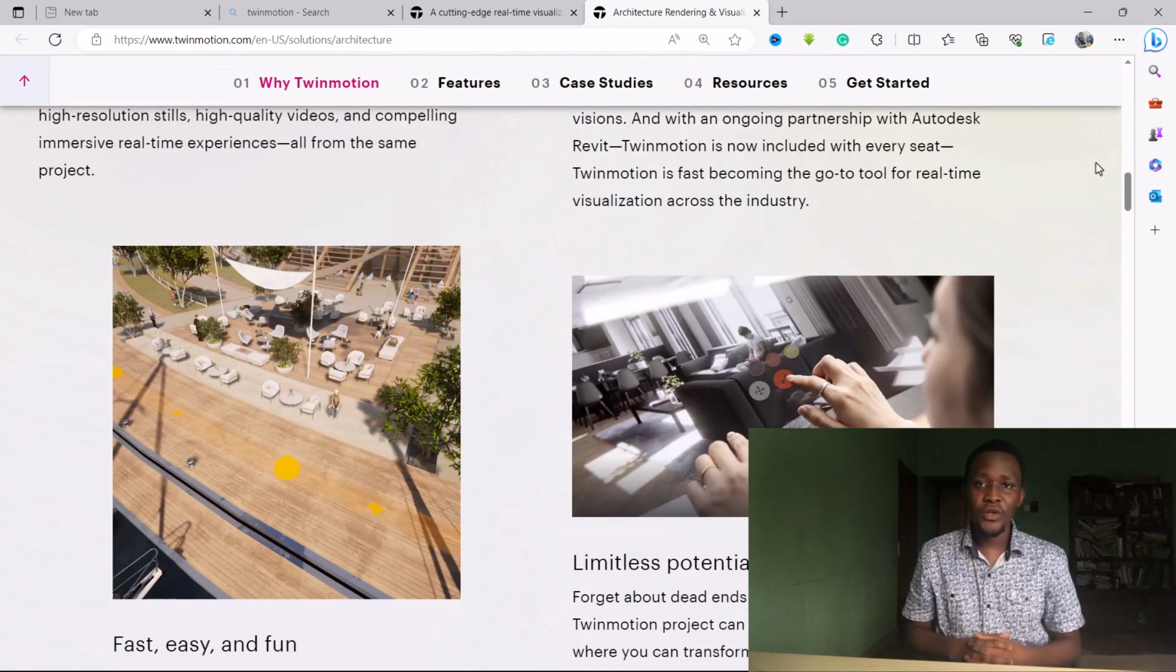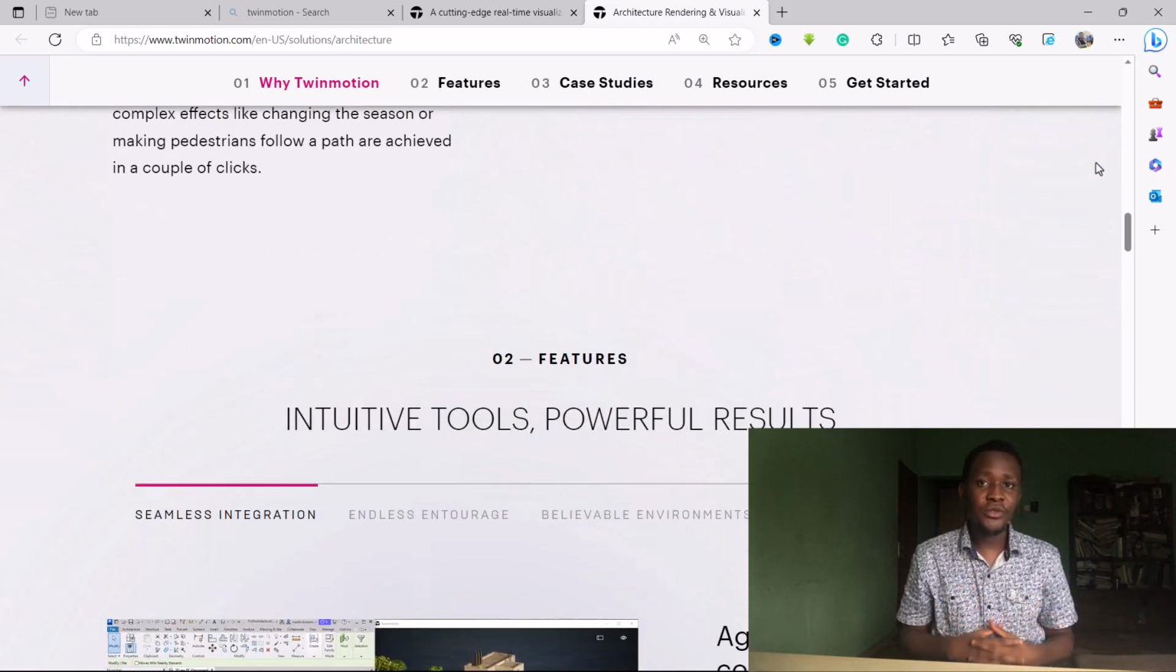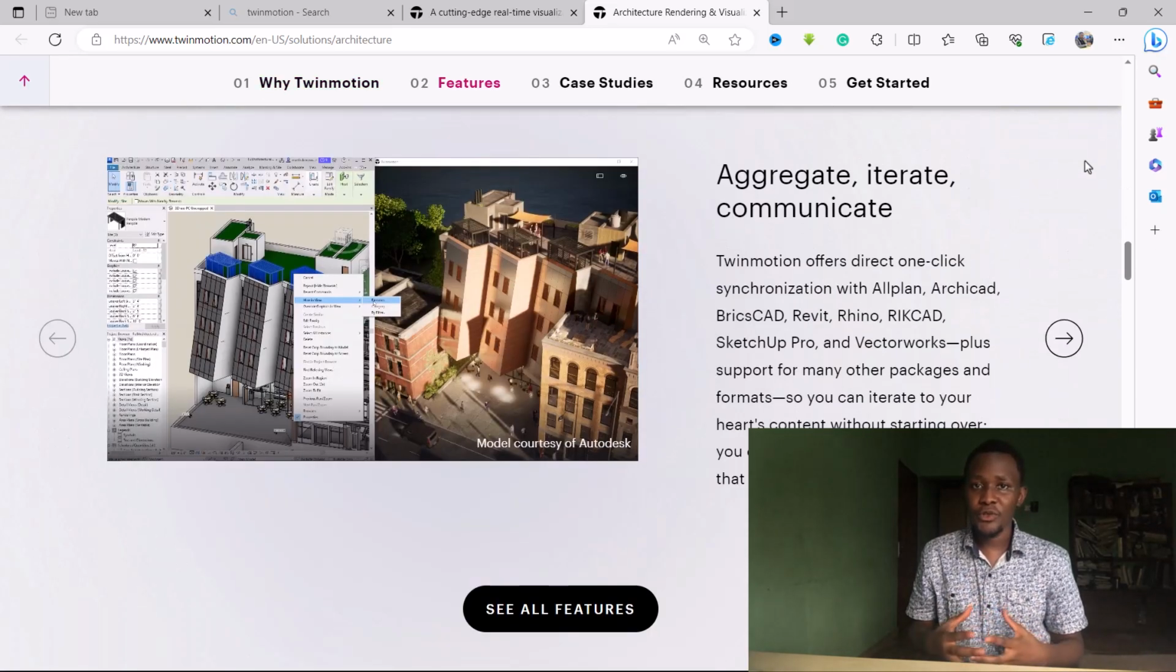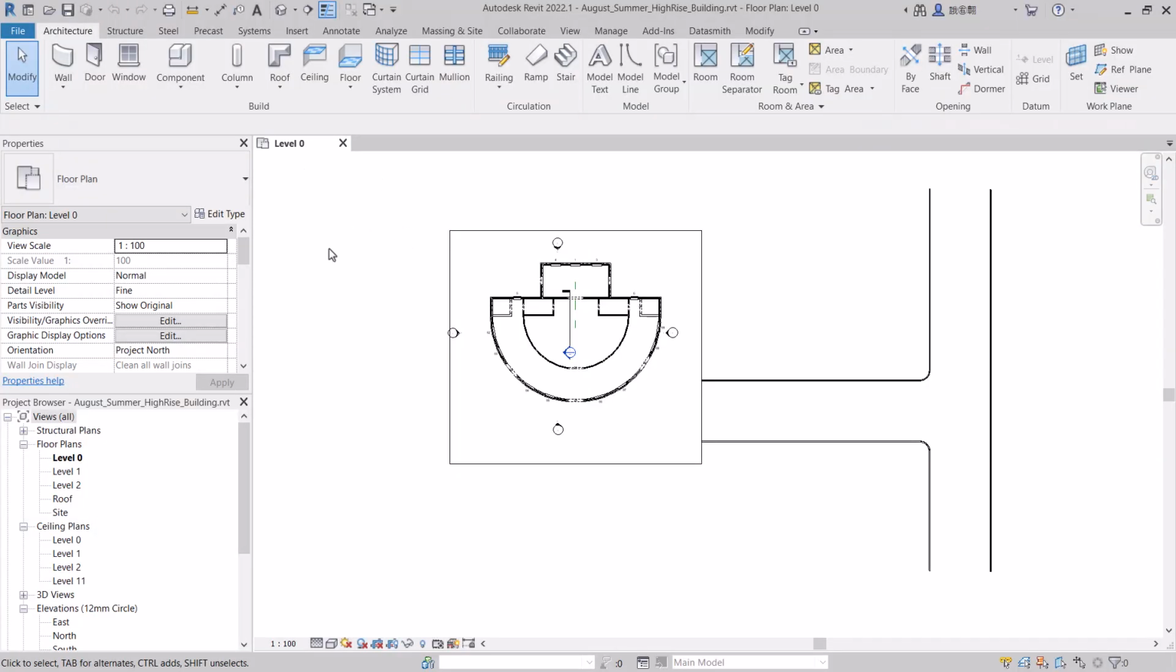So in this simple video, I'm going to show you how to import your Revit model into Twinmotion and begin visualizing your projects. So currently we are in Revit, and what I have here is a level 0 or ground floor plan of my building, but I'm going to switch to 3D now so you can see the full scale of the building that we're working with.